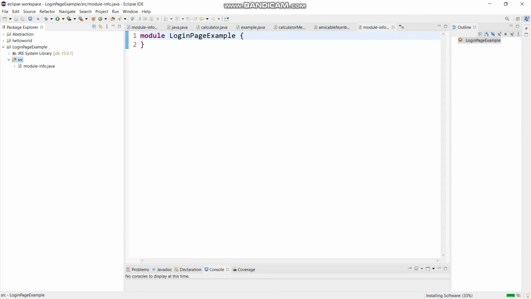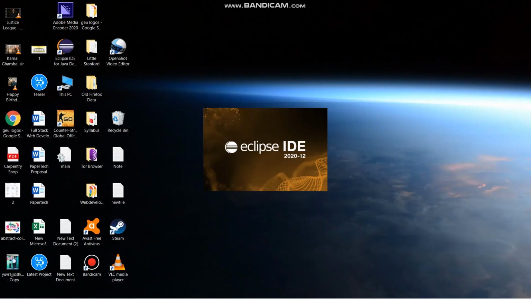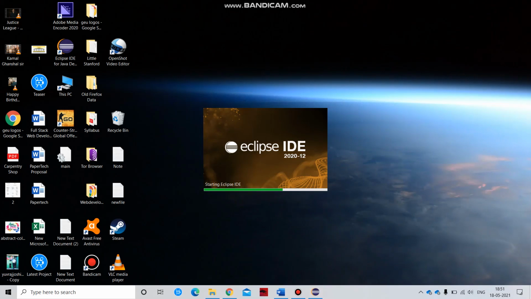So this example will be explained through programming, but you can access both the application interface and the programming part of it.